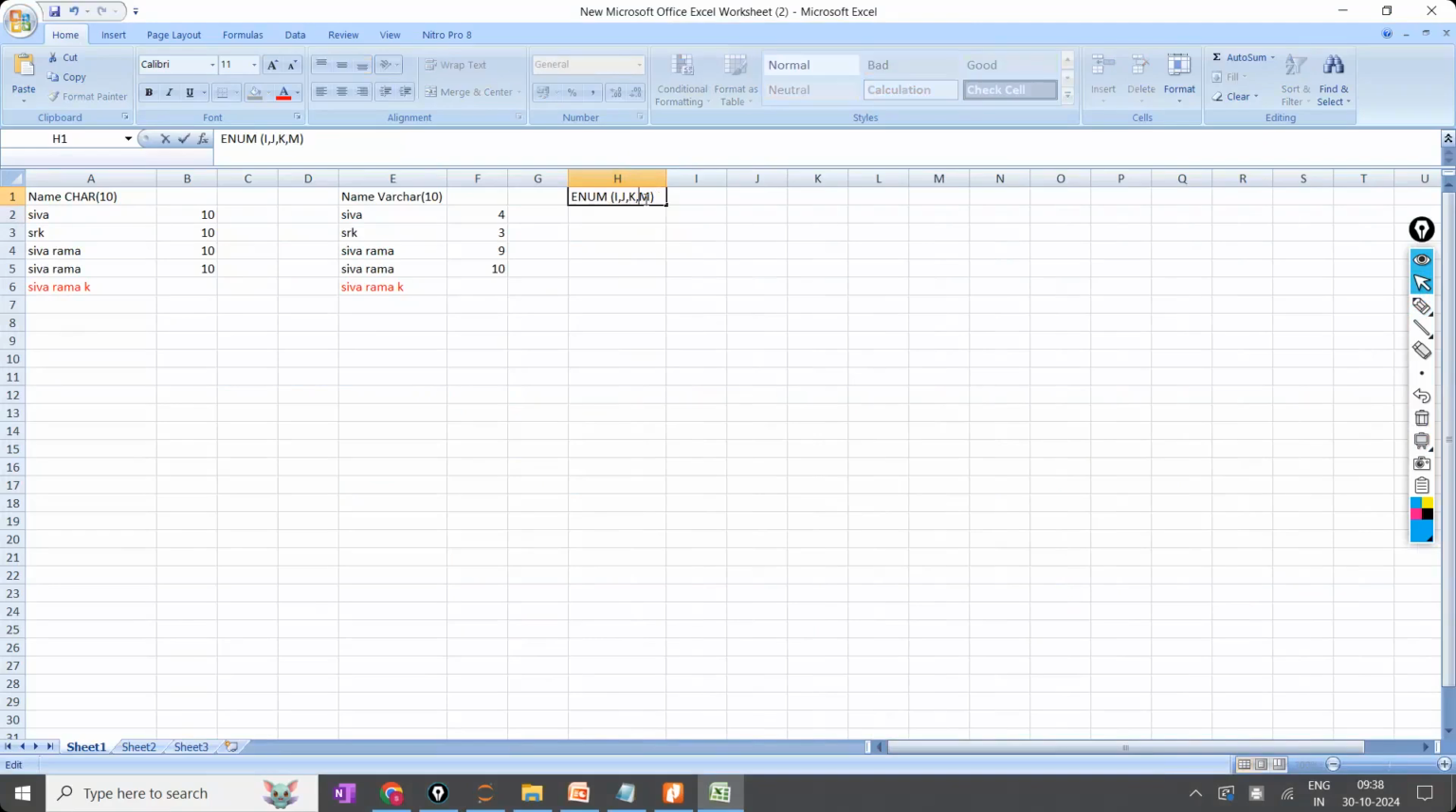I, J, K, comma, M. Now within these 4 only it has to accept. It cannot come out of that. So here if you try to insert A, it will throw the error. Any other thing you try, it will throw the error.